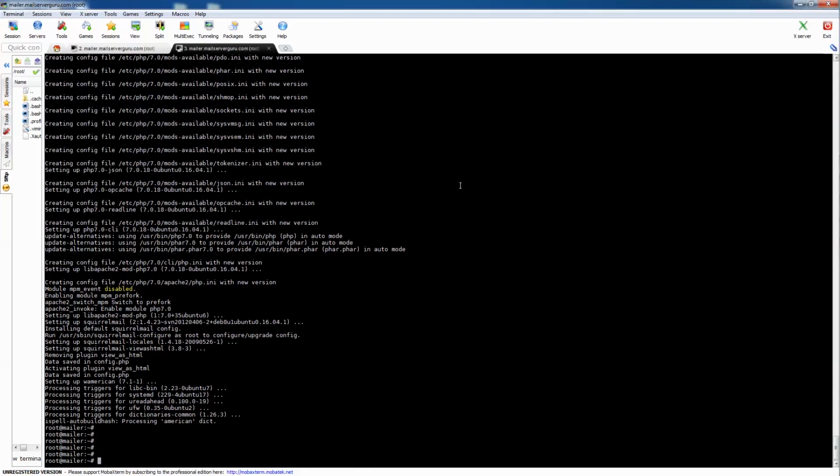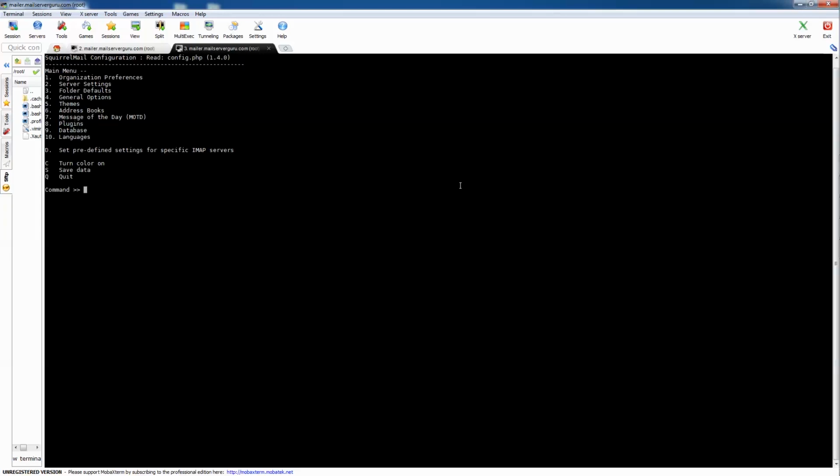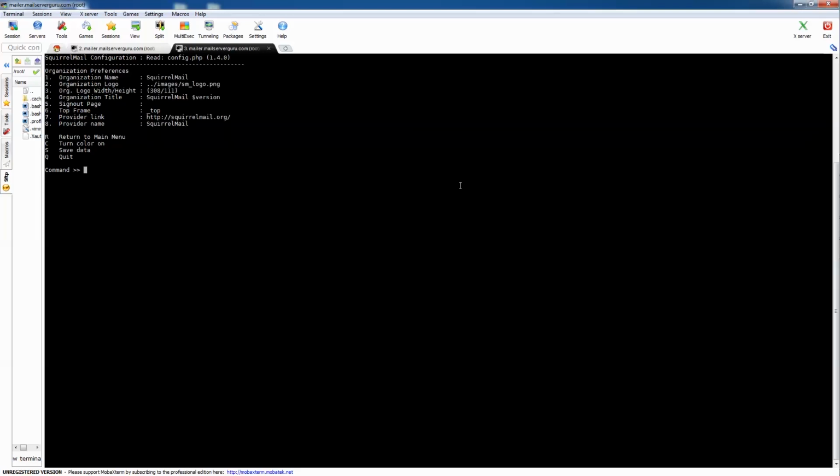Okay, the installation is okay. So now we will fire up the config.pl under user share, then select the first option, organization preference, by pressing the number 1. That means we are selecting organization preference.